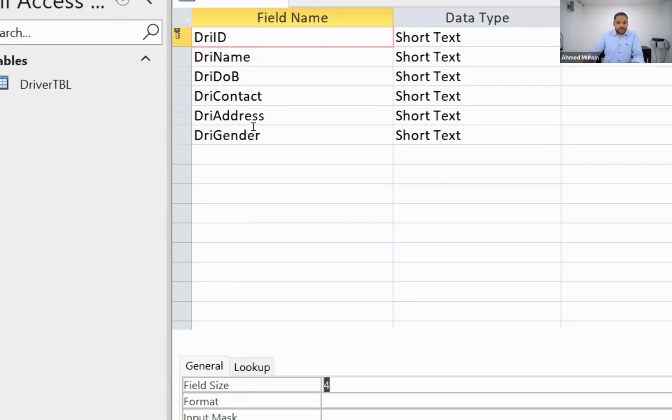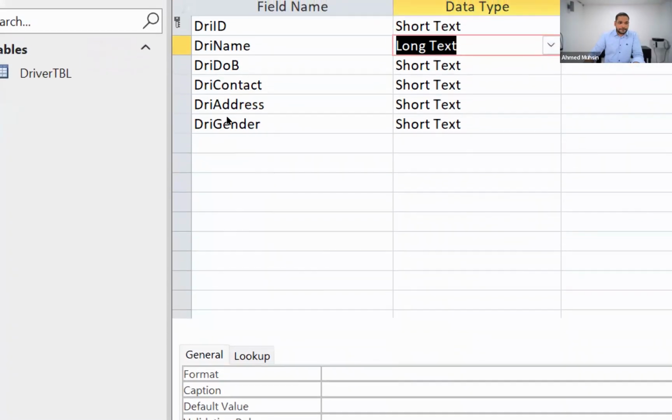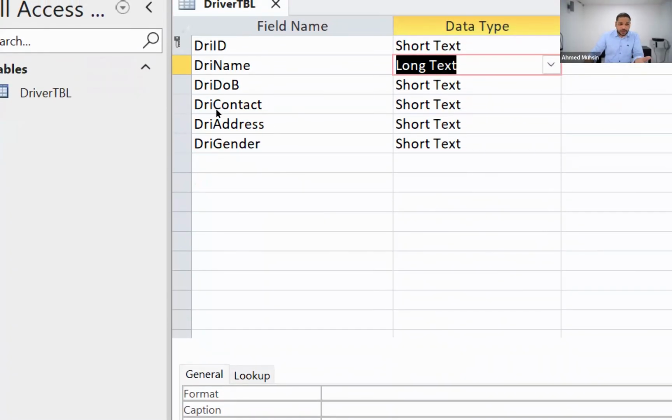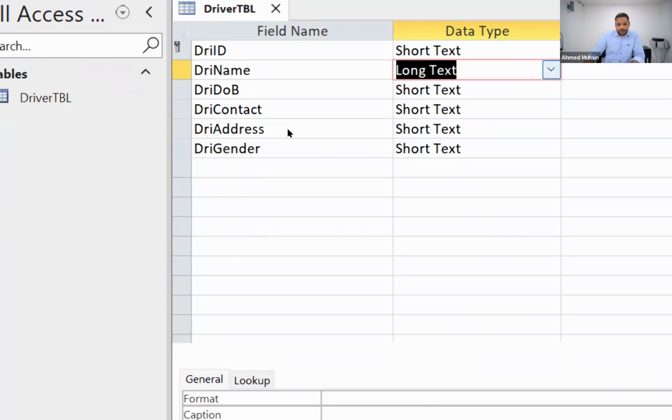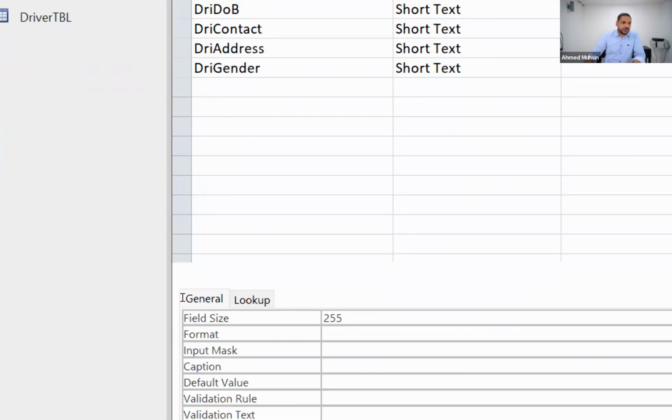So see the number of characters. If you make it long text, see the number of characters they're giving you, unlimited. No, I don't think so. Isn't 255 characters enough for a driver's name? It's more than enough. Okay. Driver's name 255. I was going to make it 50. Doesn't matter. Keep it 255 then.